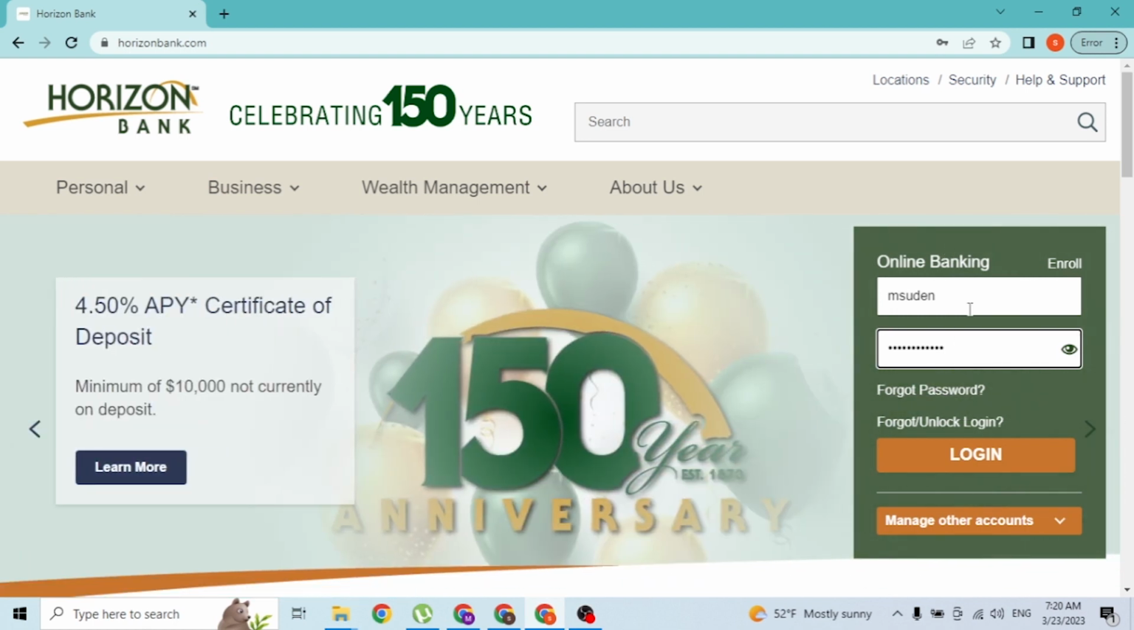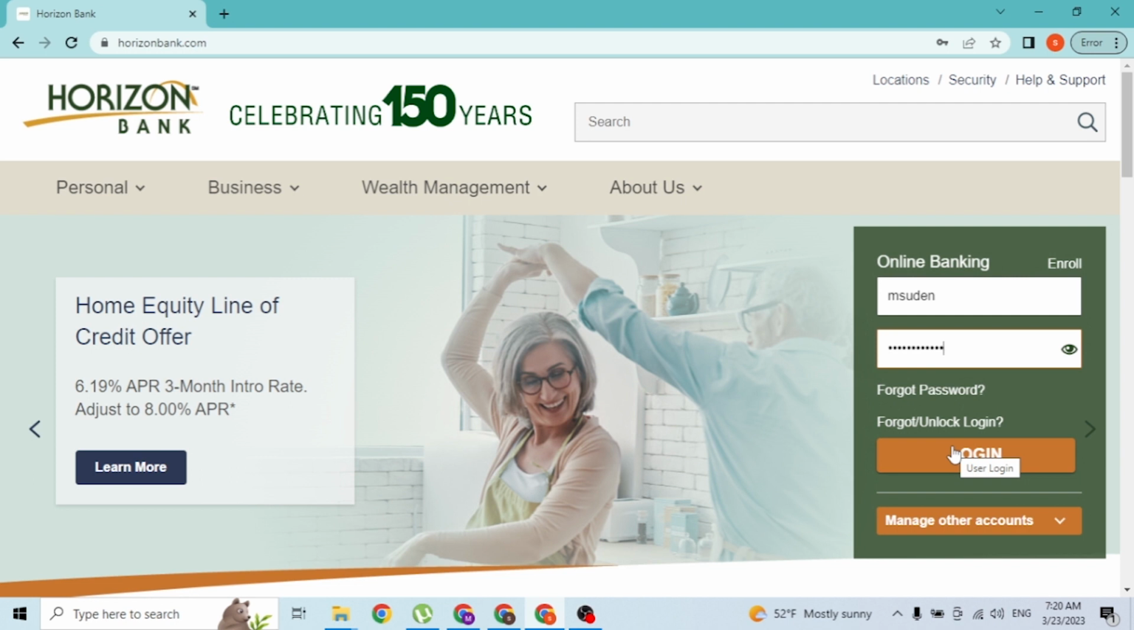And guys, after entering your user ID and your password, simply click on login over here, and then you'll be signed into your Horizon Bank account on your computer.